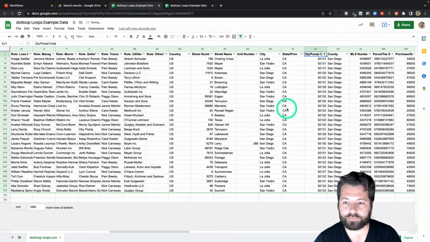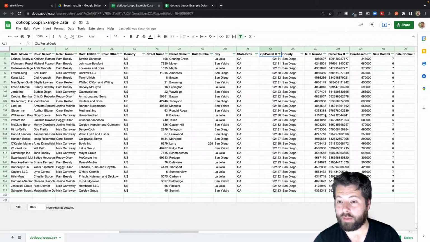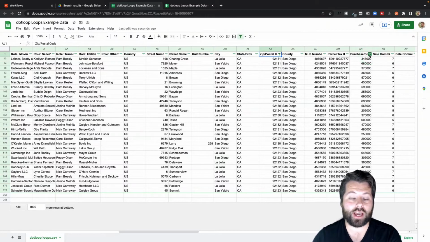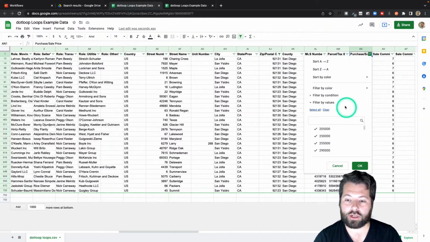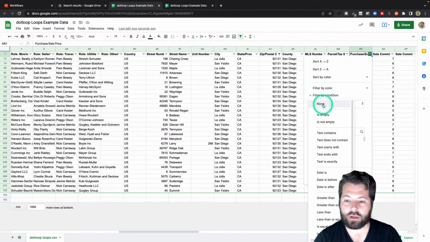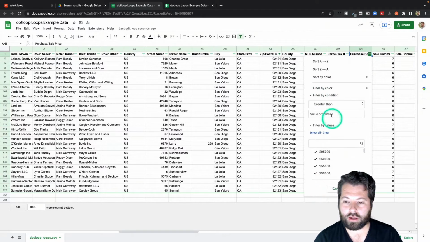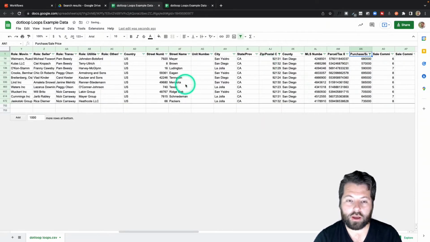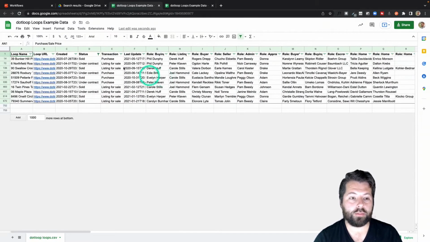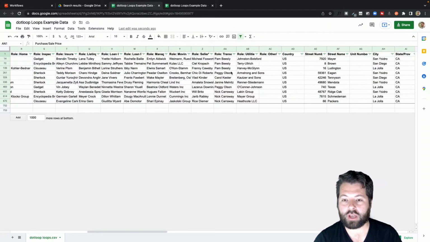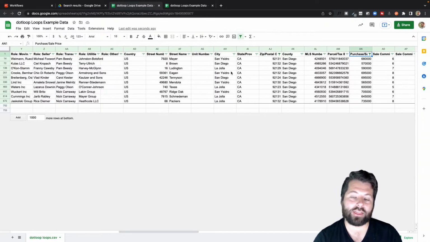That looks good. Another column we might want to filter on is the purchase and sale price. So maybe I'm trying to advertise to a particular price segment. I could do that. I'm just going to create a filter here. Filter by condition is greater than $500,000. All right. So now we have our list. These are people who had a status where they sold or is under contract in the zip codes I'm looking for and at the prices I'm looking for.